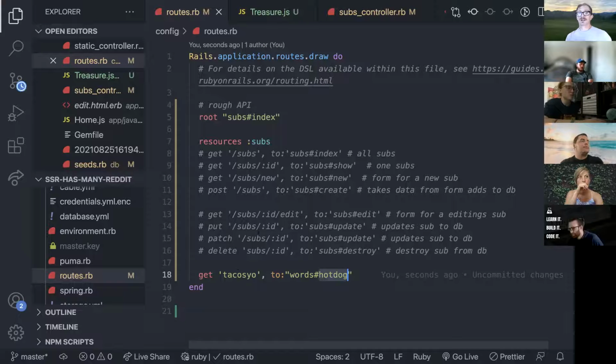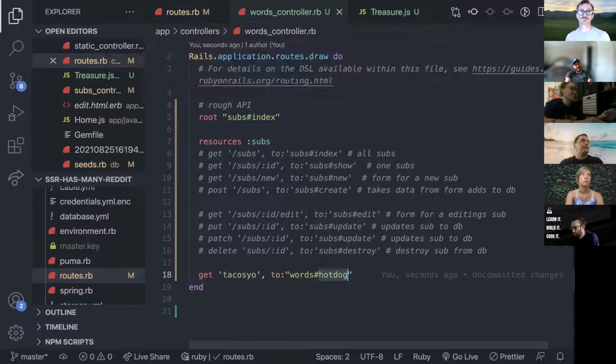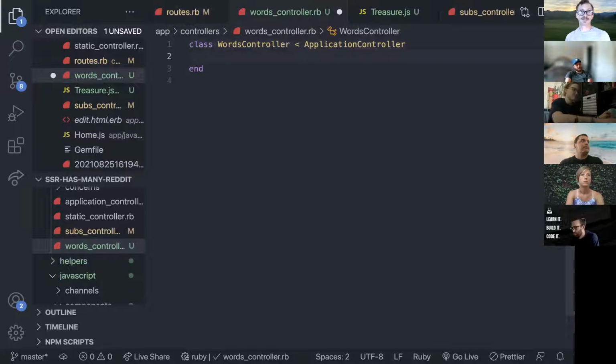So it's like this routes file directed us to the right place. It went to our words controller, and now it's looking for the hot dog method. We can't find it. So now we need to go to our words controller. Let's go ahead and define this hot dog method.